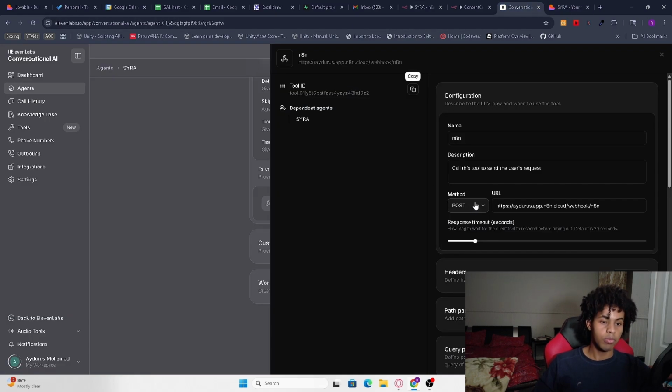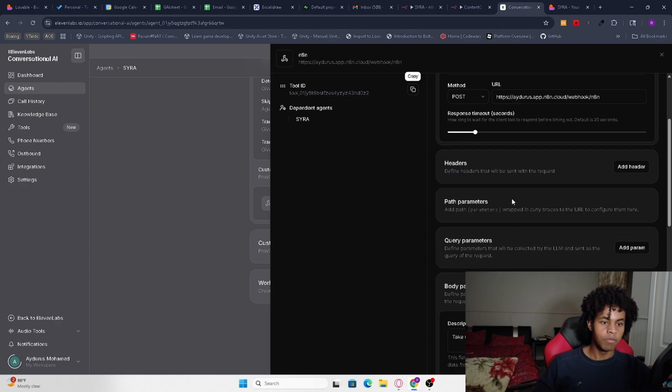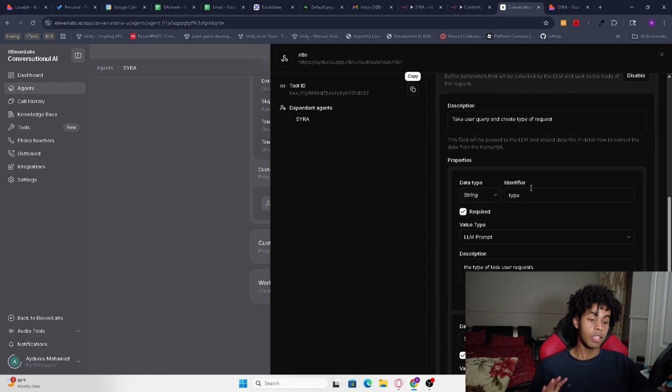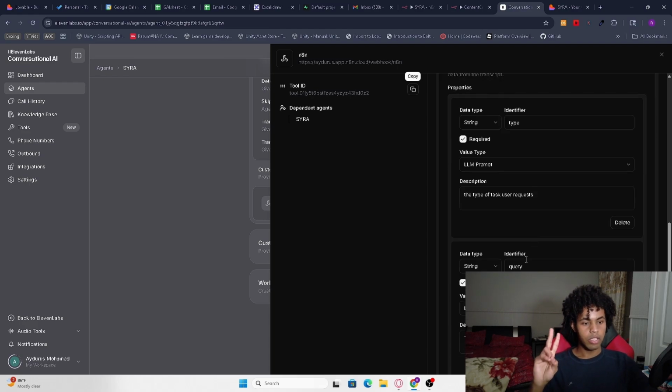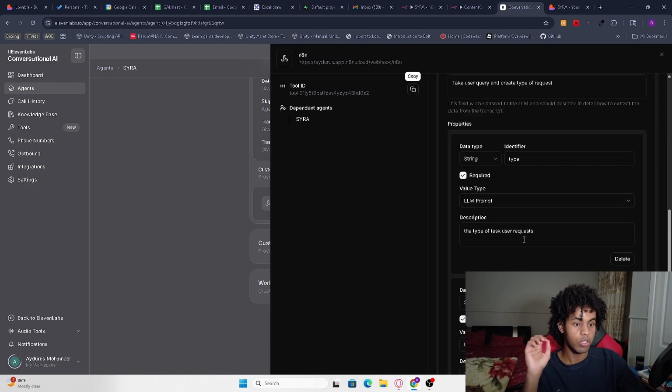It's going to be a post method, and then response timeout. You don't need to change this at all. The only thing we'll need to fill out here, we don't need to fill out the headers or any of the query parameters. We're just going to do a body parameter, and this is where we're going to put the type it is and the query. So on the query, I just said this extracts the extracted user query from the transcript. I just gave it a description so that it knows what to put in here. And then on the type, I also said the type of task user requests.